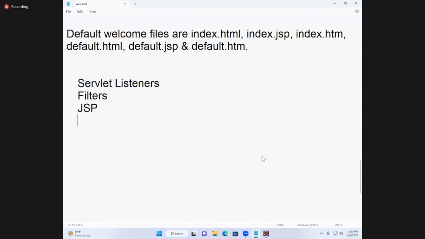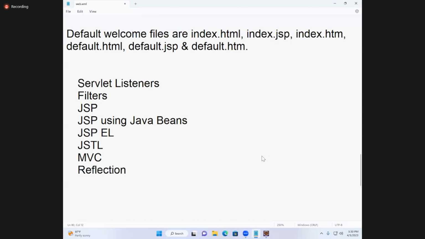Next, JSP using Java Beans, JSP-EL, JSTL, MVC, reflection API. These eight topics, in just 20 to 25 sessions maximum, will complete. Each topic will take just two to three days. We'll see the continuation tomorrow.